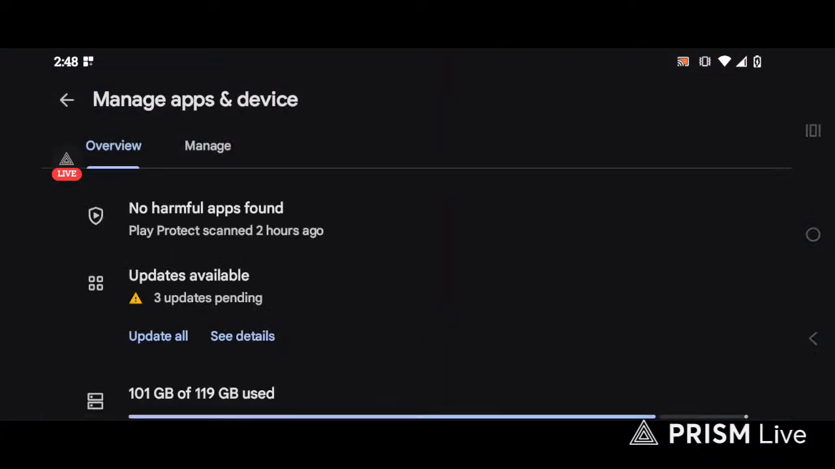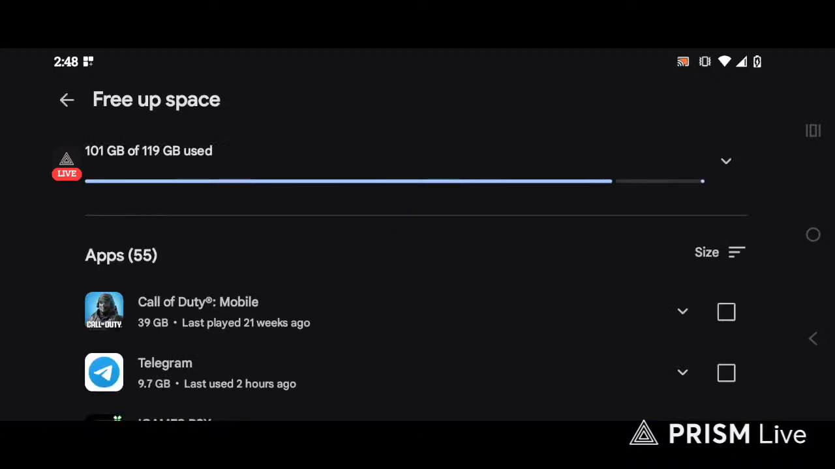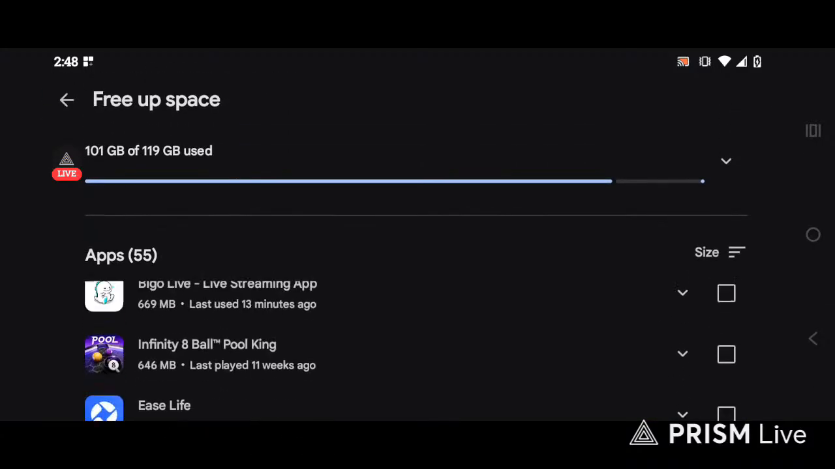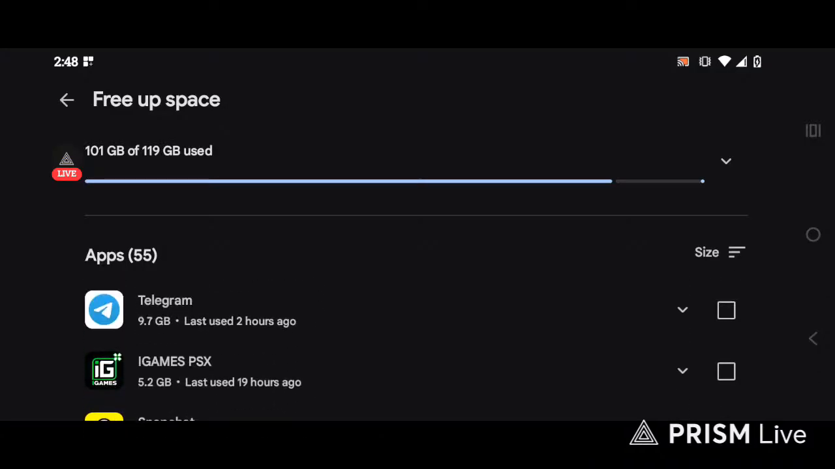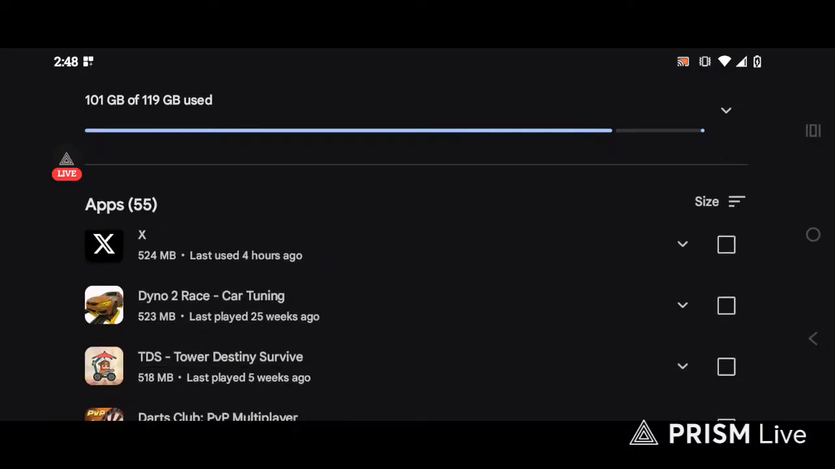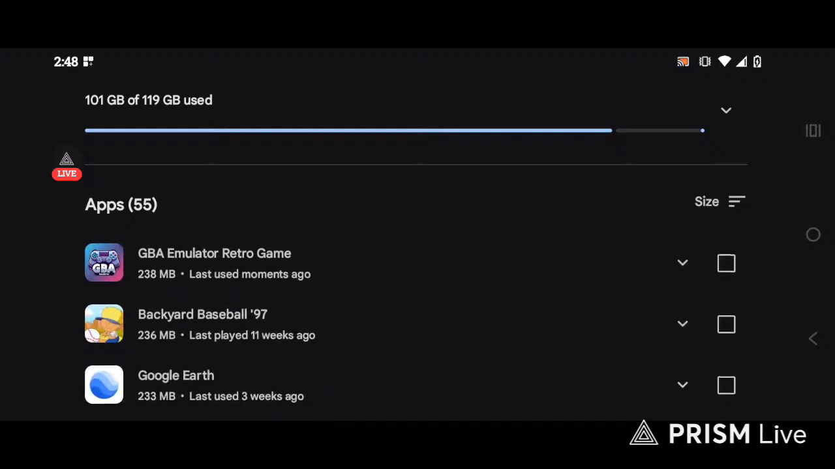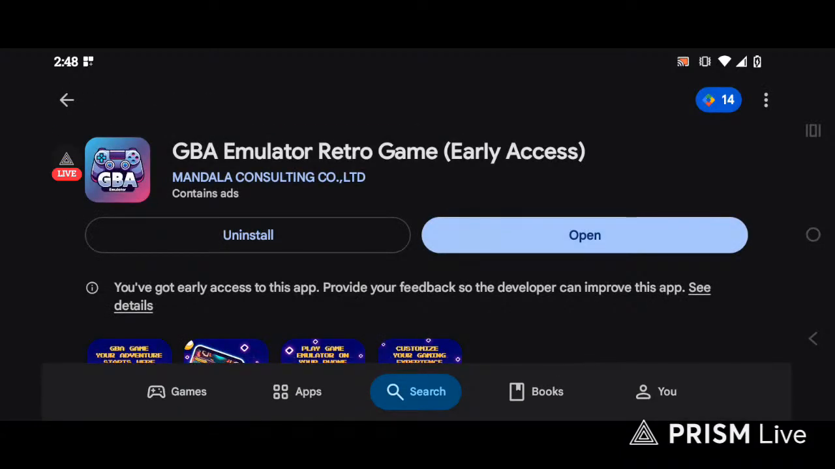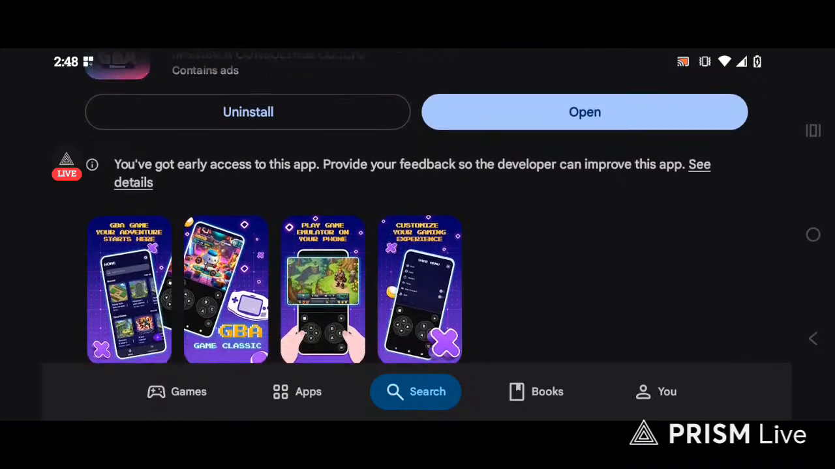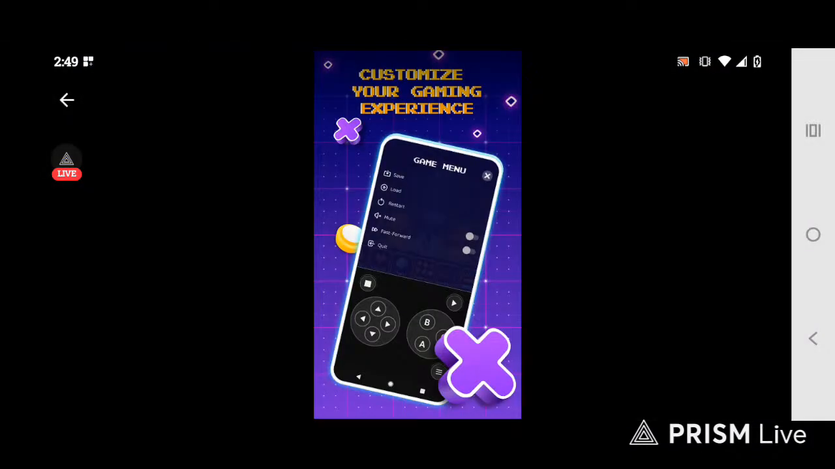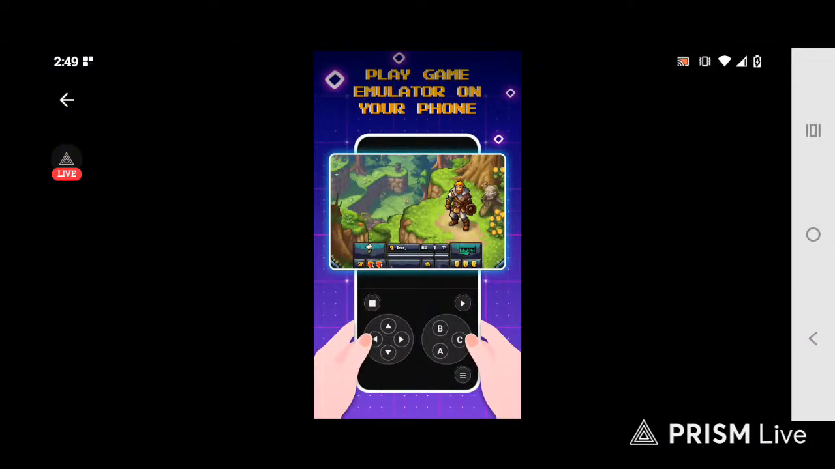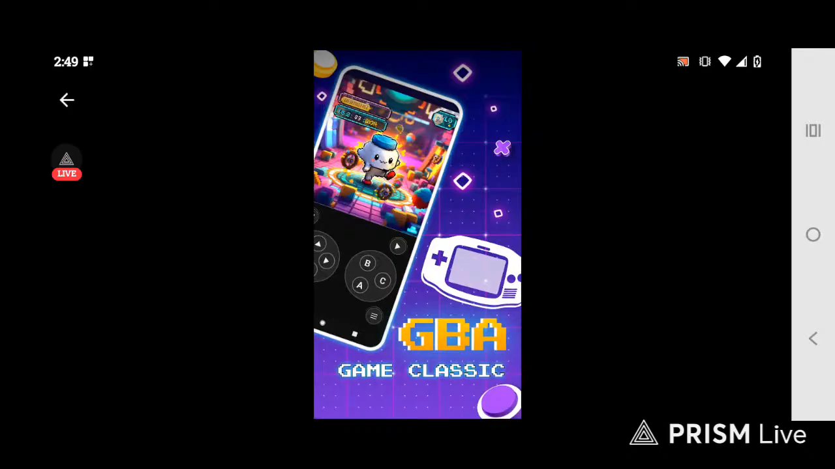I know what it looks like now. Alright, I'm finna show y'all the game emulator that I used. Where is it? Okay, here we go. This is the emulator that I use when it comes to Nintendo 64. Yeah, that's how it looks. Yep, that's it.